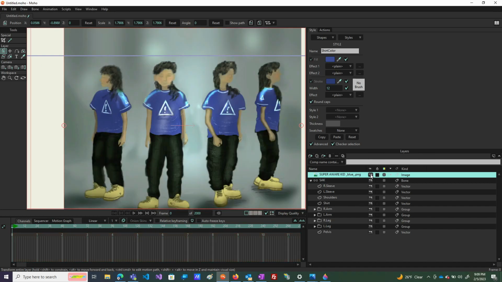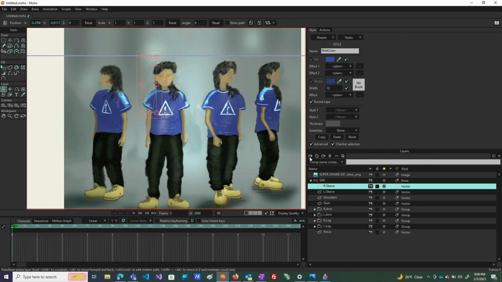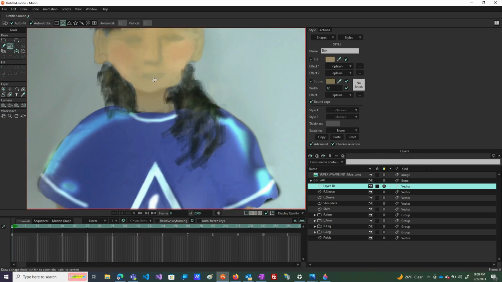Let's move to the neck. So we need to create a neck. So create a new vector. And we're going to choose skin color. And we're going to choose to create a new shape of a circular type. And we're going to zoom in here and just create this character's neck. So, as you can see, the neck does curve outward on both sides.